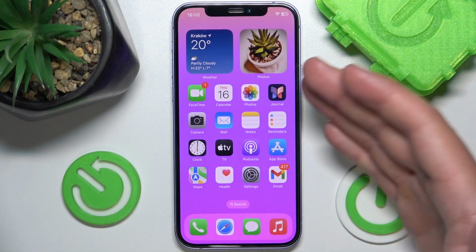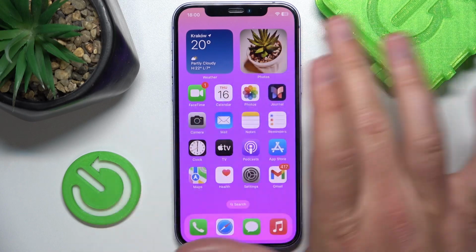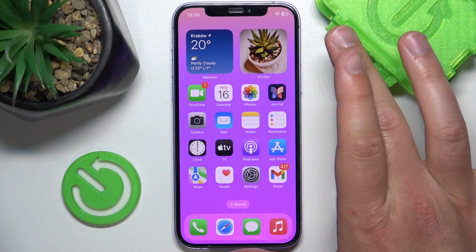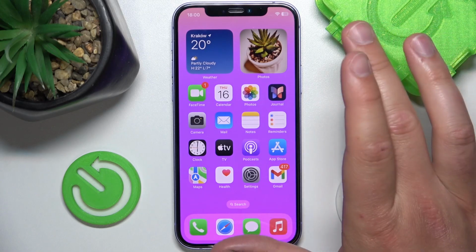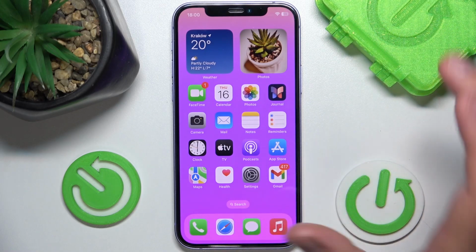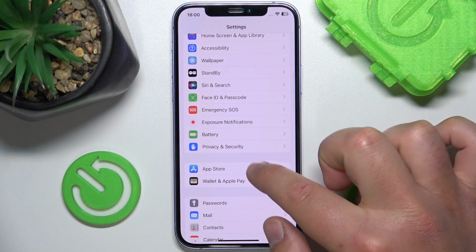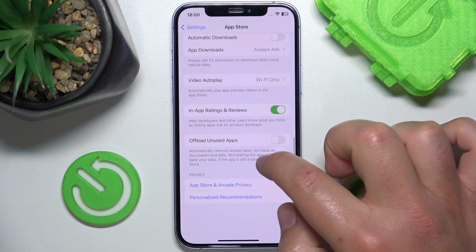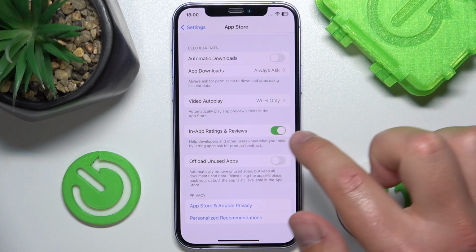So today in front of me is the iPhone 12 with iOS 17.4, but it really doesn't matter which iPhone you have or which version of iOS you have, it is all going to work the same on every iPhone. So what you want to do is to open Settings, then swipe down, tap on the App Store. Once you are here, swipe down again, and here you are going to find something, the in-app ratings and reviews.